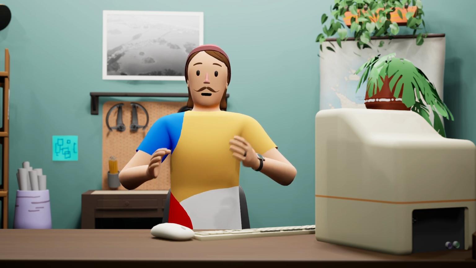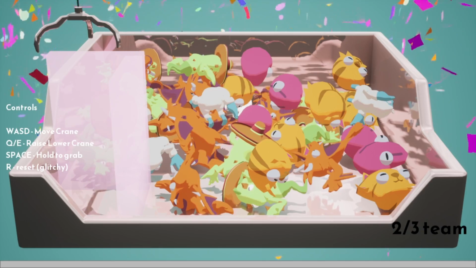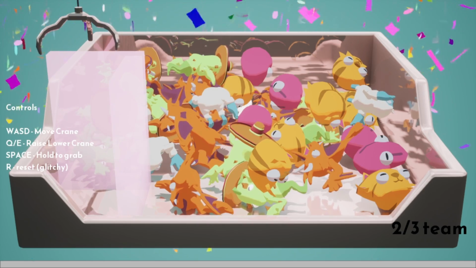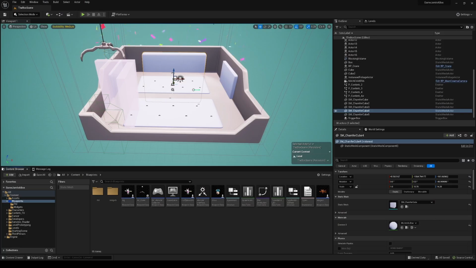Recently, I hosted a game jam. It was very cool and very fun. You can check it out in a link below. I ended up programming this weird little Pokemon skill crane game thing. So let's take a look at this project.